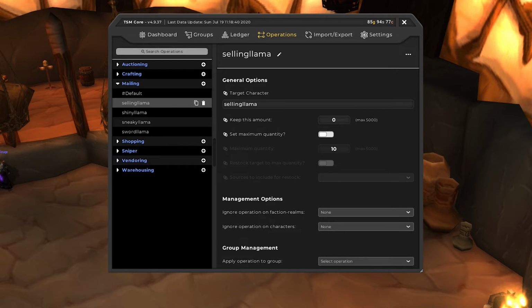Now, as you can see on the side here, I have a character called Selling Llama. That is my auction house character. It is the one that is my bank and stores all of the materials, and I basically want everything to be sent to him all of the time.